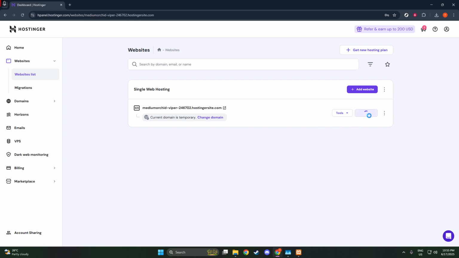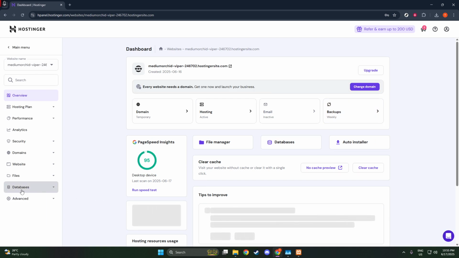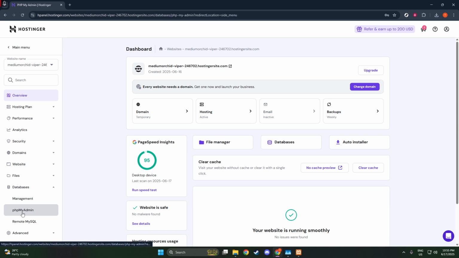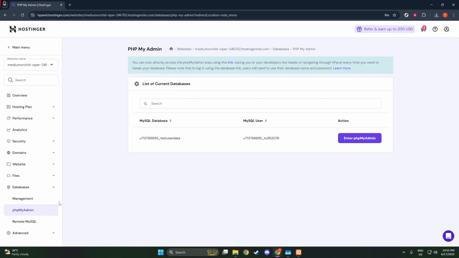Next, scroll down until you find the Databases section. Here, you'll see an option to open phpMyAdmin, a powerful tool for managing your MySQL databases. Click on phpMyAdmin, and then you'll see an Enter phpMyAdmin button next to your database. Click it, and you'll be taken into the phpMyAdmin interface, which is the main platform we'll use for importing your database.